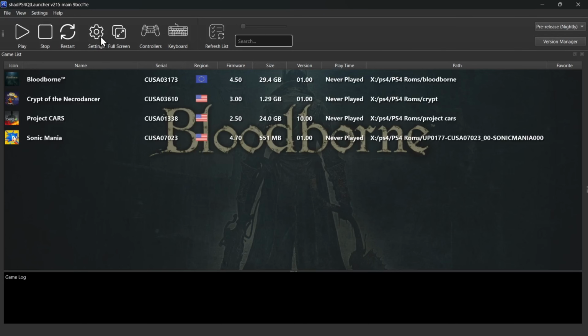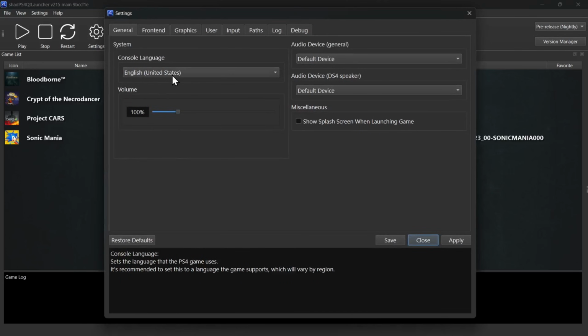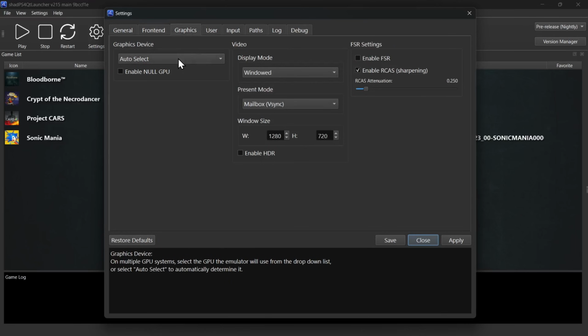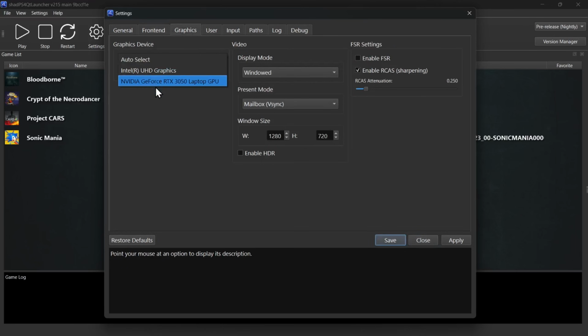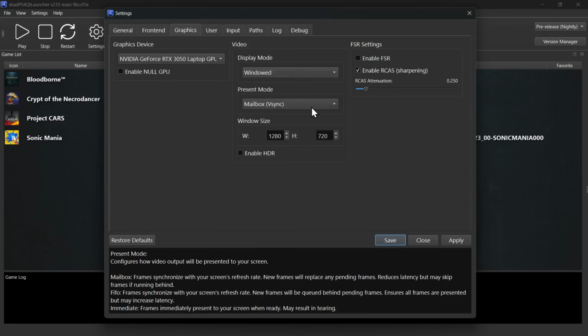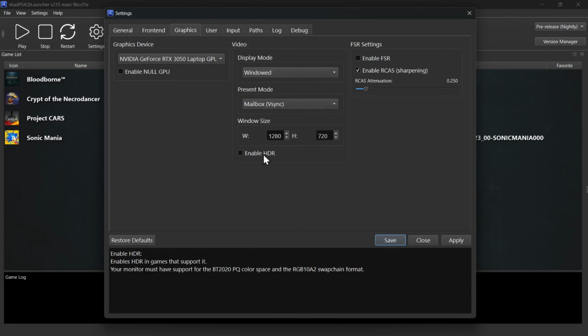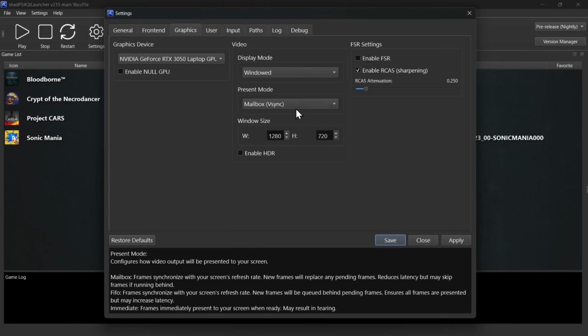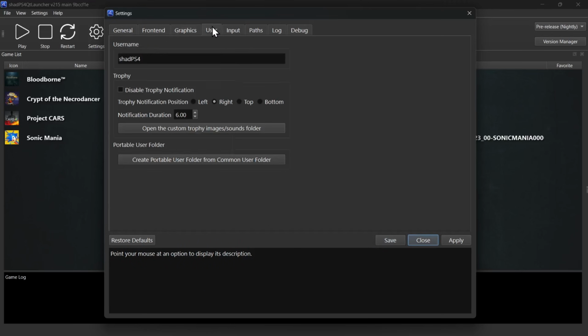Now we need to configure a few more things. Go to Settings. As usual, leave all these at default. Go to Graphics Settings. Here, choose the GPU device you prefer and the display mode you prefer. The mode is set to Mailbox VSync. Now set the resolution. If you are using a low-end GPU, set a lower resolution. You can even enable HDR if you want, and also FSR as well. But mostly, leave all these settings at default.